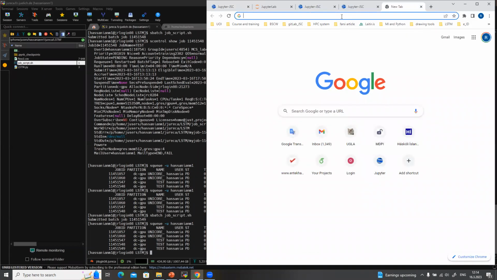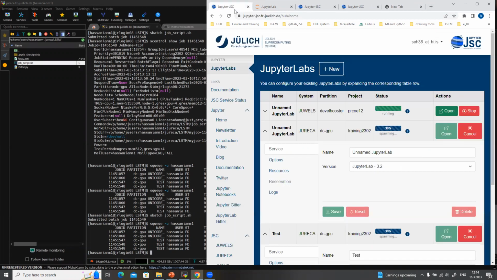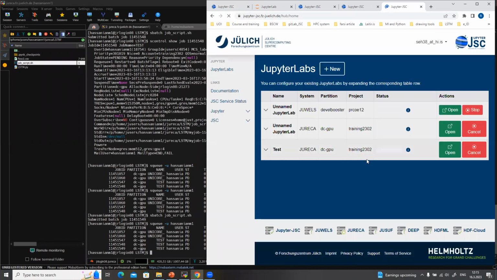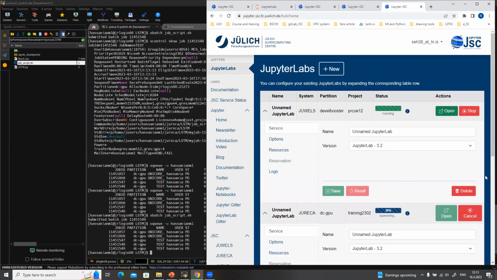If you go to this page here, Jupyter JSC is there. I have the link here. When you open it, it will look like this. I have opened work here.